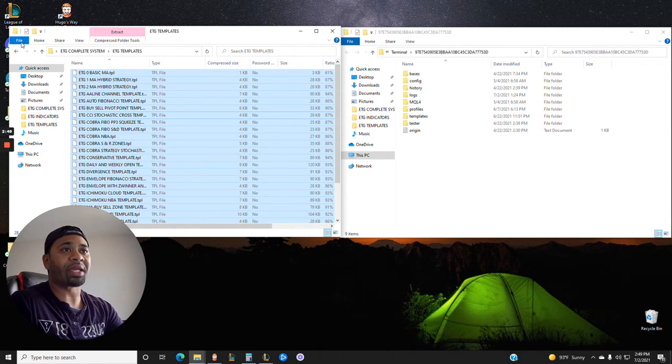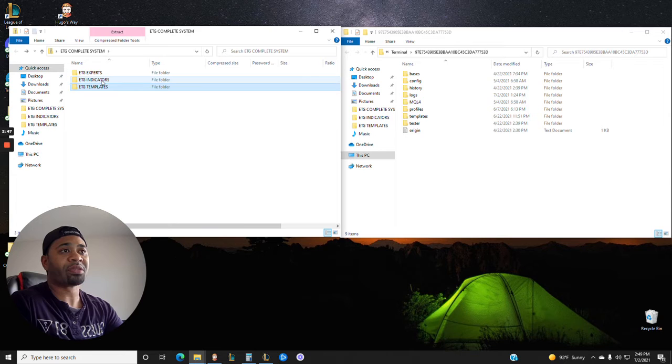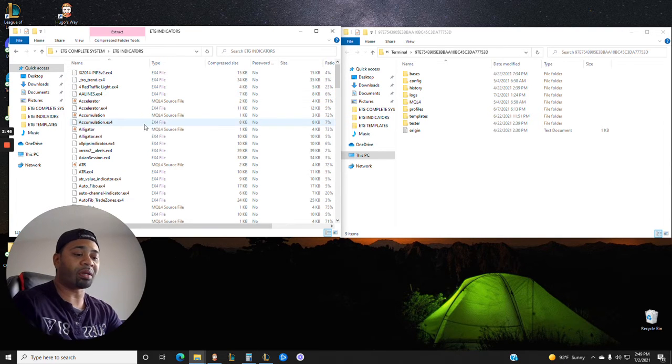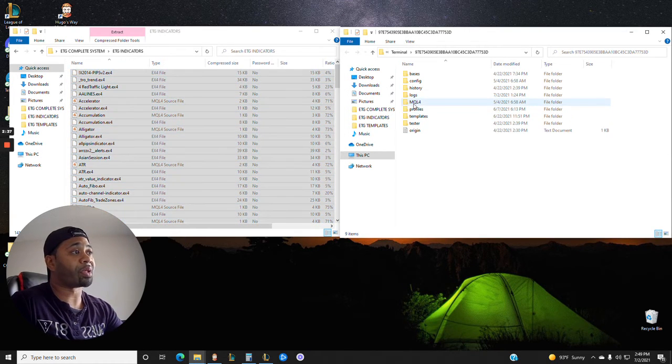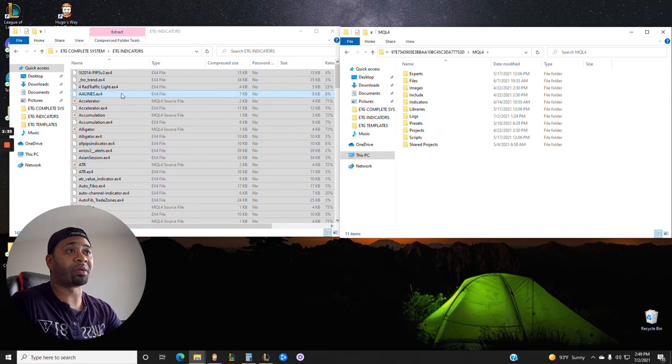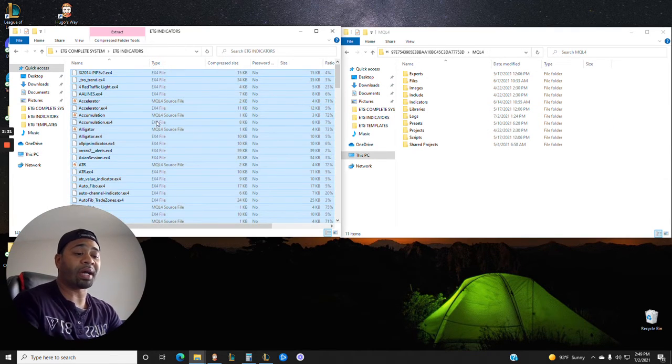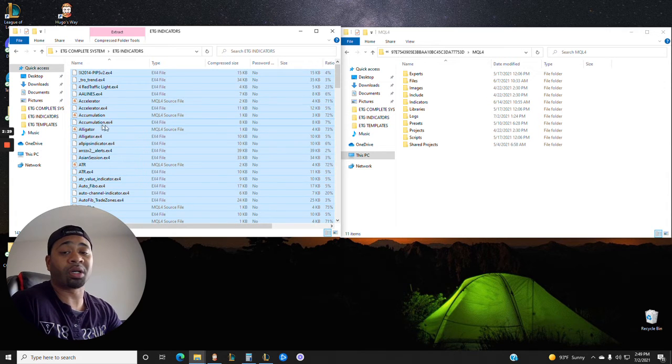Next is the indicators. So you want to open up all the indicators here. We'll press Control A and just pretty much repeat the process. We're going to add all these indicators into our indicator folder. First we're going to press MT4 and the indicator folder is right here. So here's our downloaded items. We'll just press Control A and we're just going to click and drag them into the indicator folder.